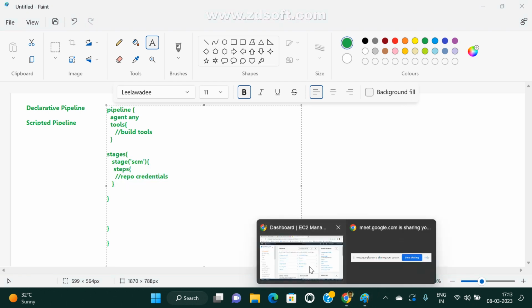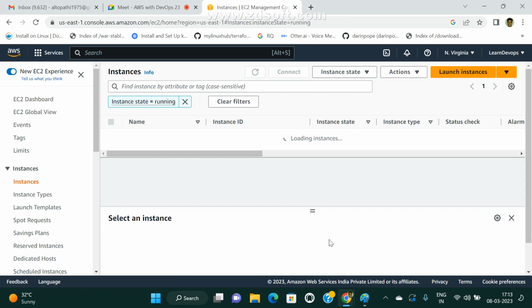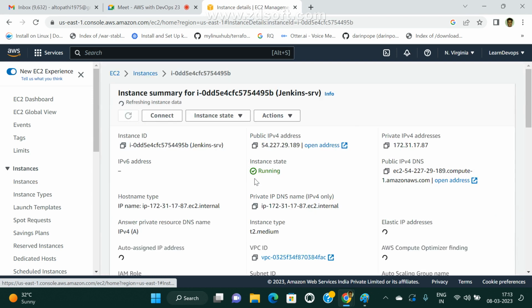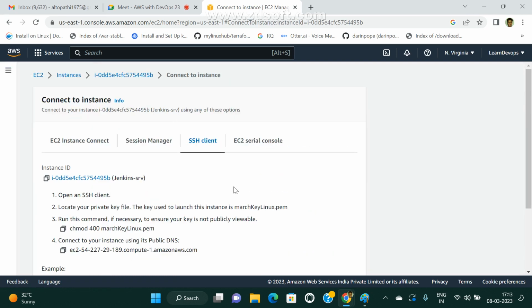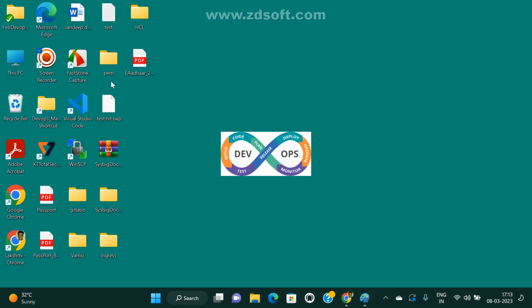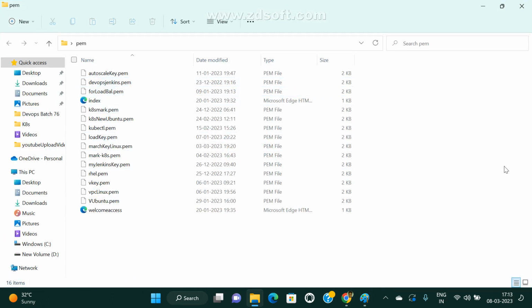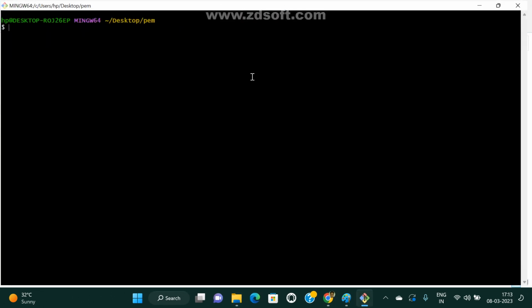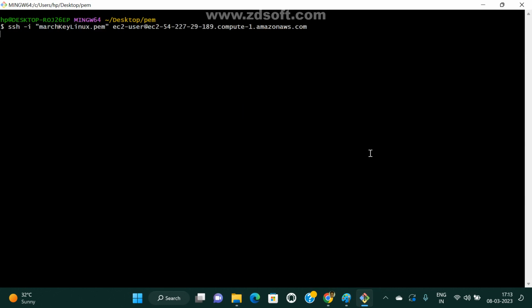Now let me come here. We already created this in the last class. This is my Jenkins server, so let me connect. Click here, copy this, and come here to your VM. I hope everyone knows how to connect. Now I have connected to my Jenkins server.